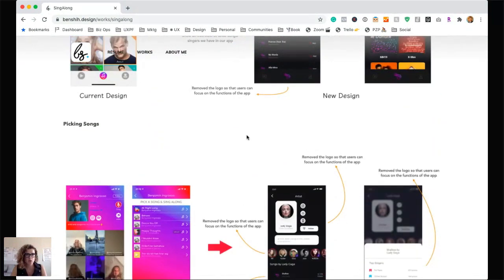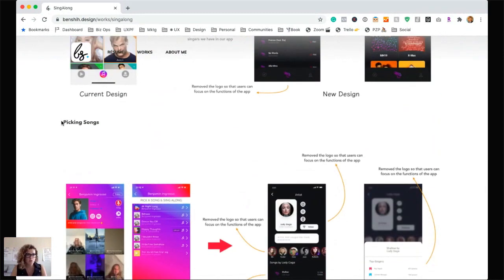Okay, picking songs. These titles are getting lost. I wonder if you could have this be way bigger and it's like user flow. Picking songs to what? Listen to, sing along with? I don't know.